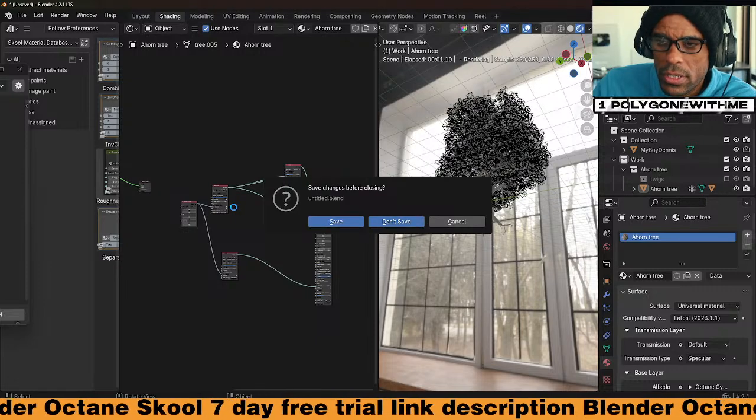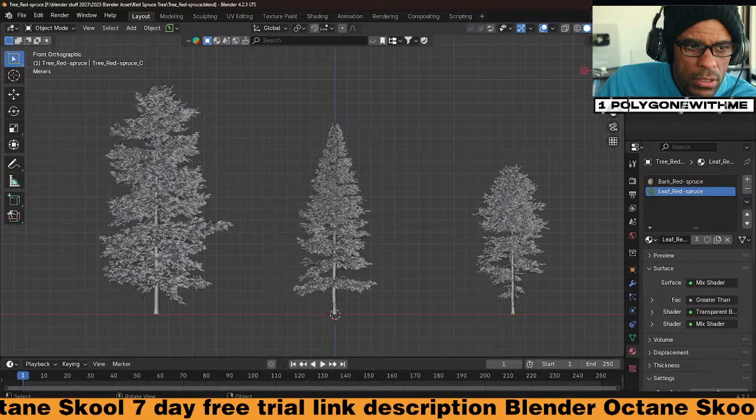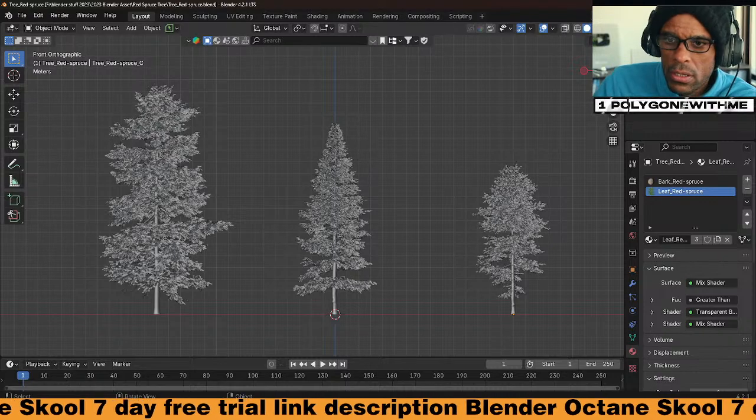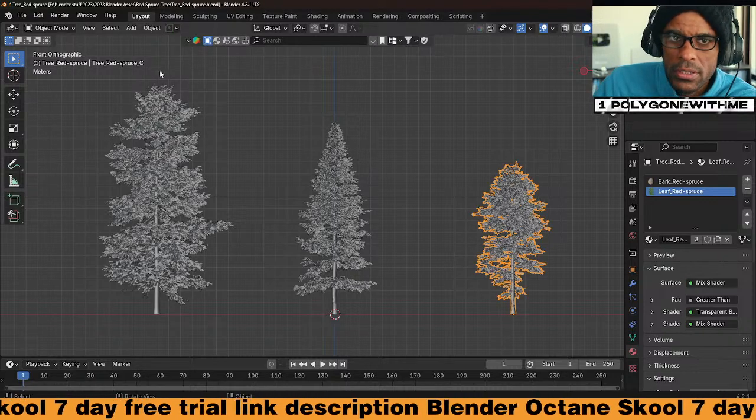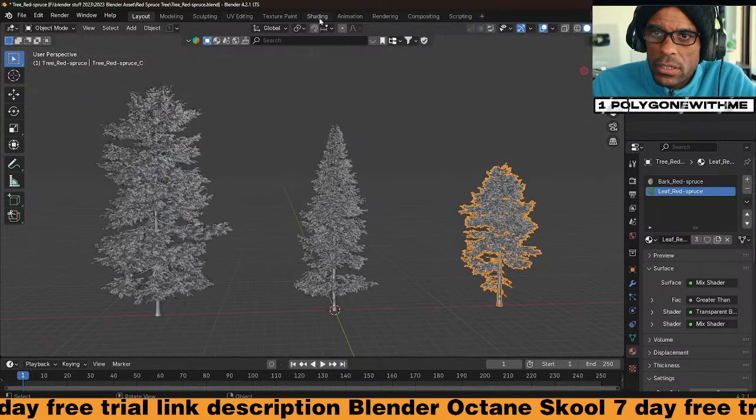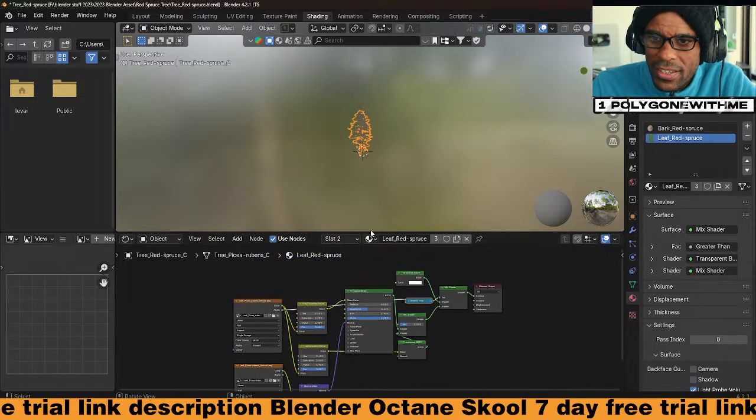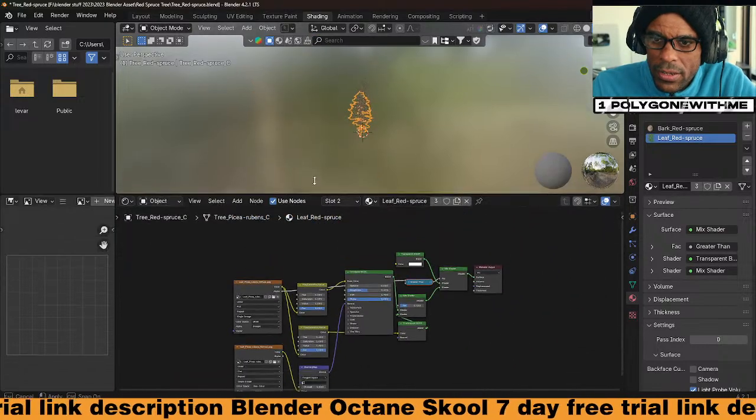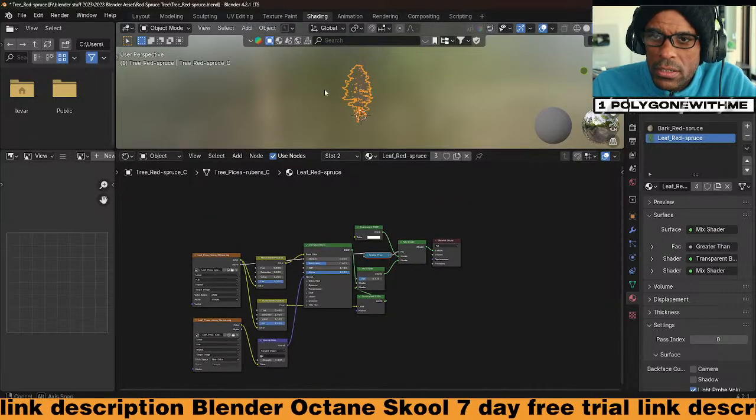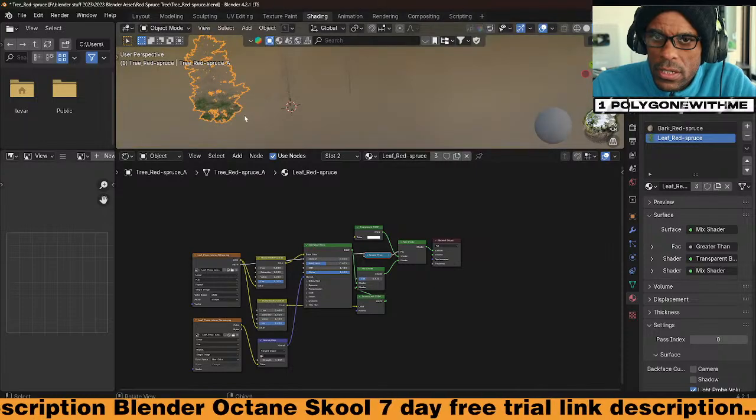Open. Don't save that junk. Red spruce tree. Uh-oh. Tell me this is it, guys. Tell me this is it. Shading. Oh, this is not it. But we're gonna make this it. Man, I know I converted one to Octane. Yeah, this is not it, but we'll work.